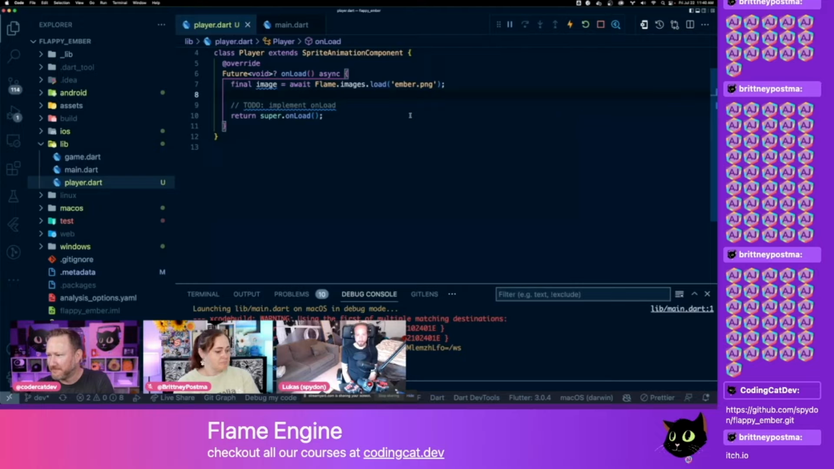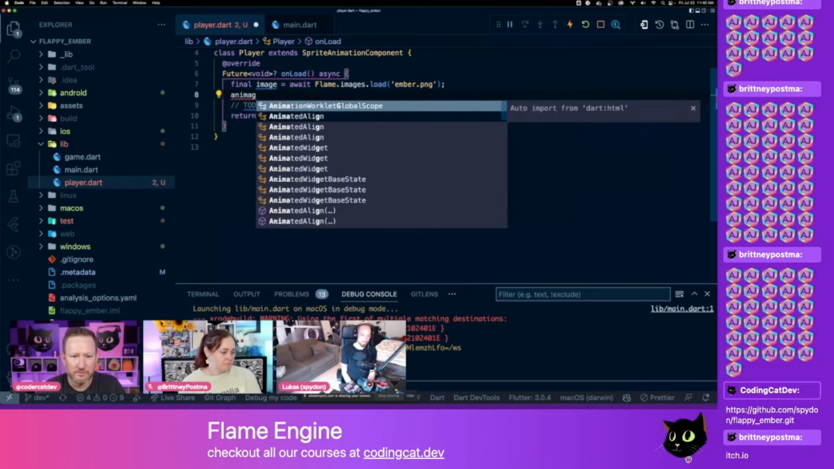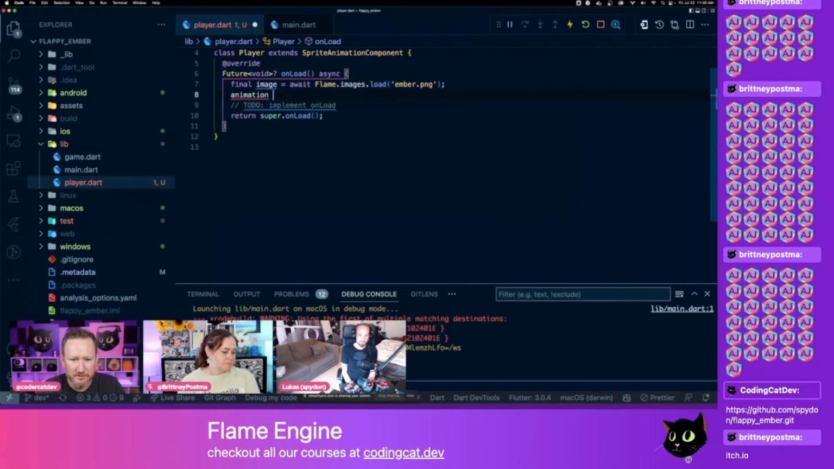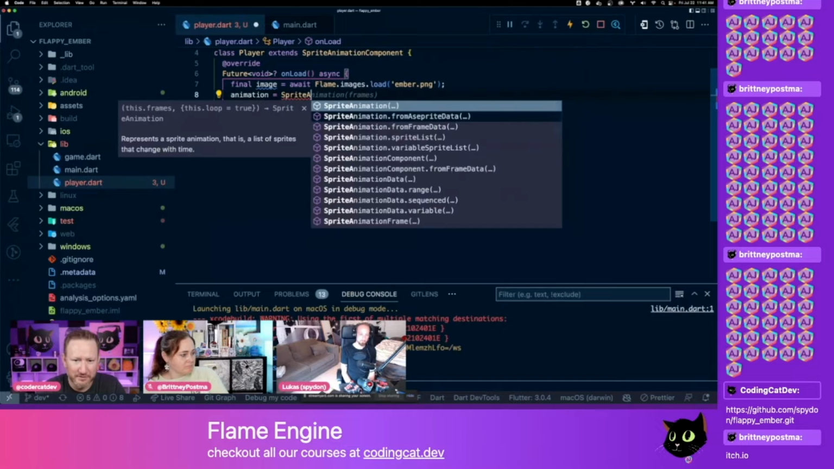So now we have our image here. And the sprite animation component is already set up for handling animations, so we just have to tell it what animation it should handle. You can do animation equals to... Is it a class that we're...? No, it's a field on the class you have extended. So you should do animation equals to, and then SpriteAnimation with the capital S and A. Yep, no worries.